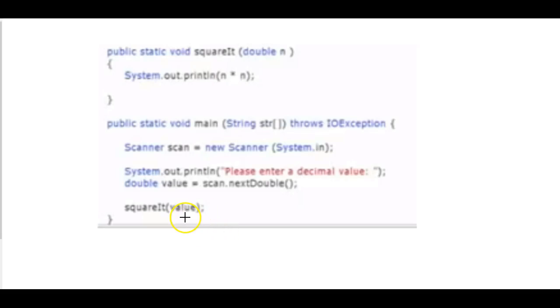So how does this relationship actually work? Is the number that's stored in value copied to n, or is it the same thing? In other words, if I were to change n, would it change value? That's really interesting.